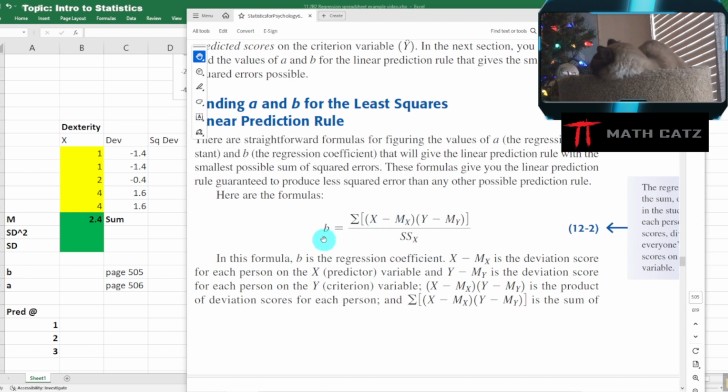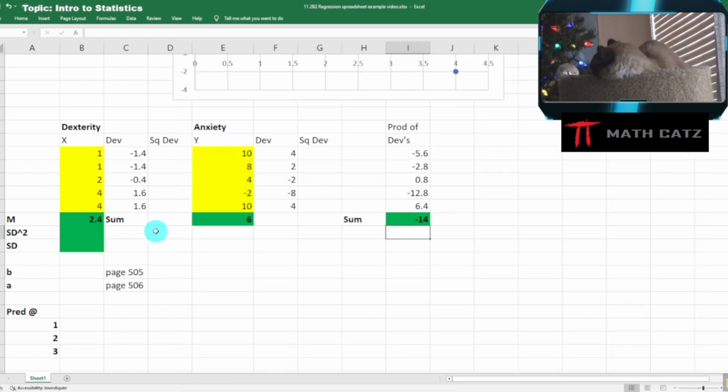To calculate the b, which is the coefficient of my input variable, my x variable, it's the slope, if you will. So now I need to divide that by the sum of the squares for the x variable. So for that, I need the square deviations, sum of the squares of the x variable.